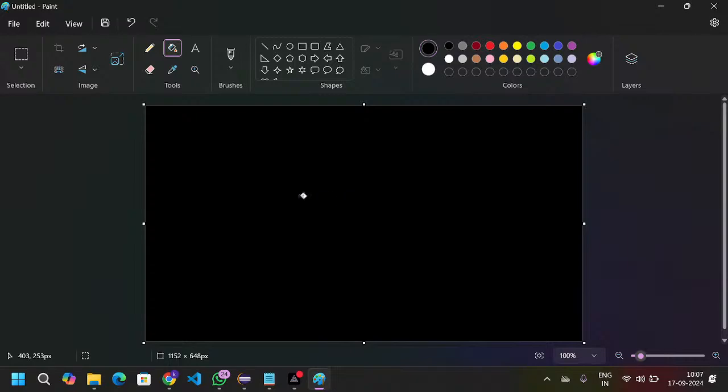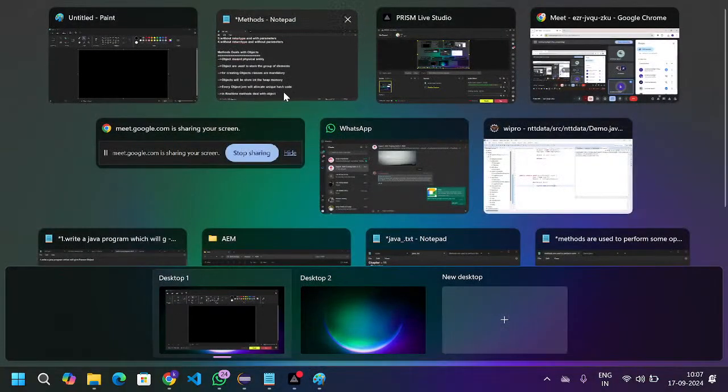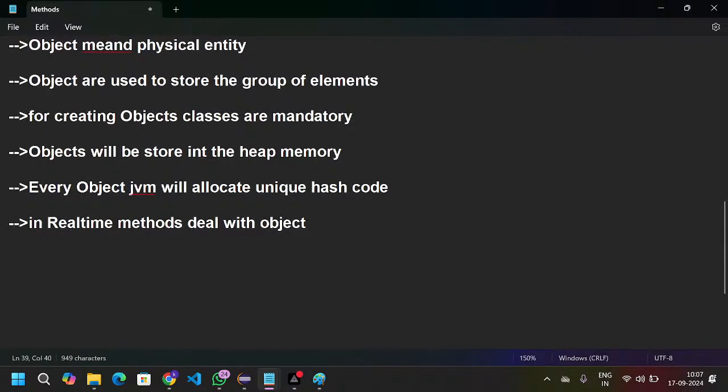Are you guys clear with my point? So similarly, every piece of data will be stored in the format of an object only. In real time, methods deal with objects only. Methods deal with objects only.